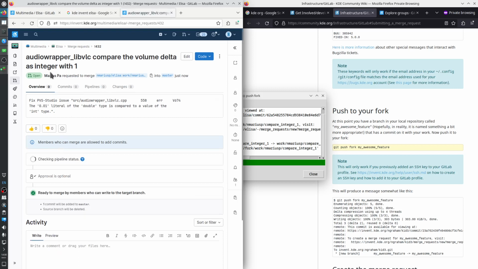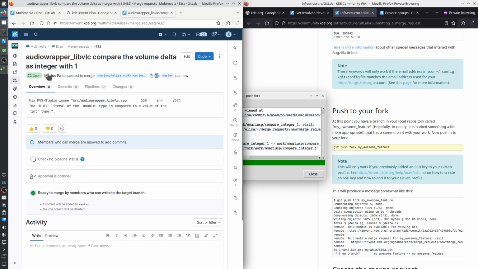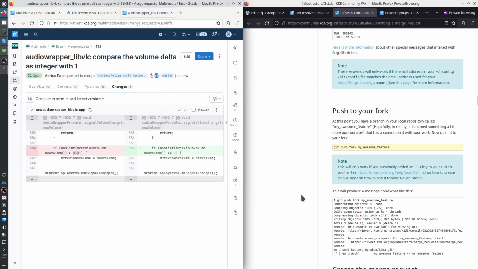Okay, now it says open, so a new merge request was created. Its ID is 432. It says it's open by me, from which Git repository and branch to which Git repository and branch. I like the merge request title and description. I look again at changes. No surprise in here. And that's it. From now on, it's just a waiting game.